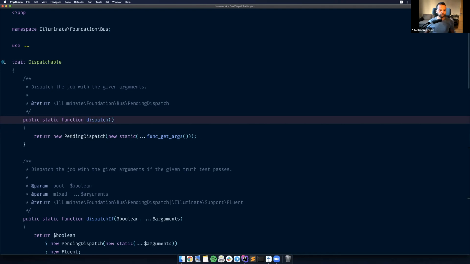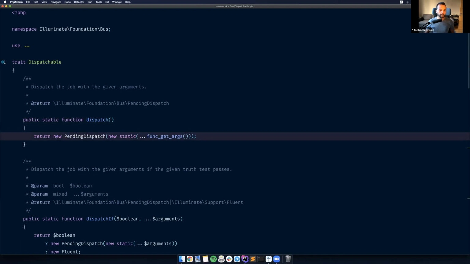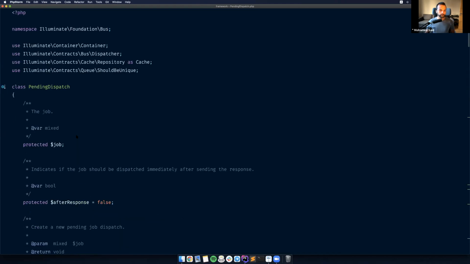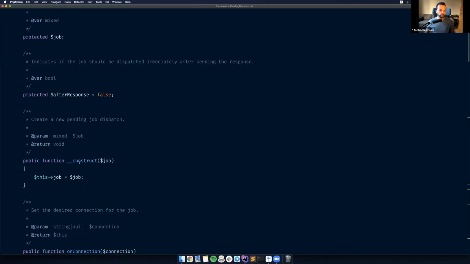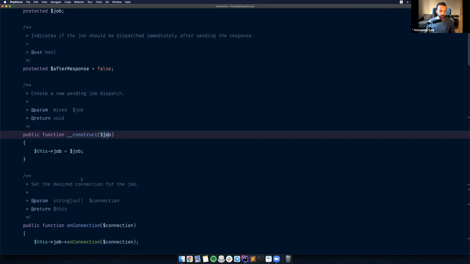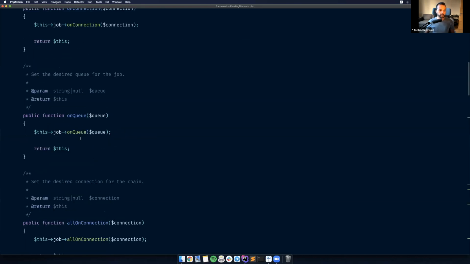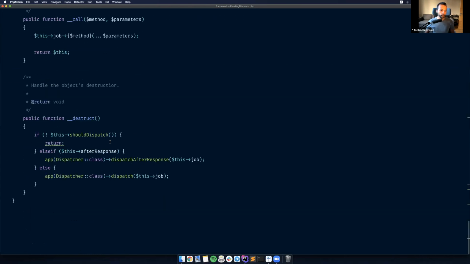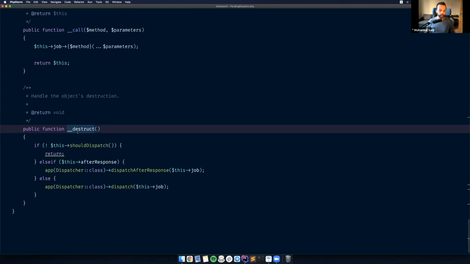After that, it's going to create a new instance of the PendingDispatch class. Let's take a look at this class. So here, Illuminate\Foundation\Bus\PendingDispatch, and the constructor receives an instance of our job. And you can do a bunch of things like set the connection and set the queue and so on. But we are mostly interested in looking at the destruct method at the bottom of this class.